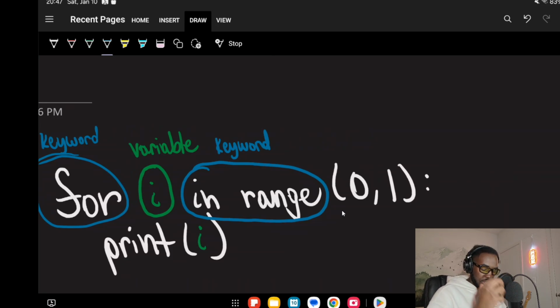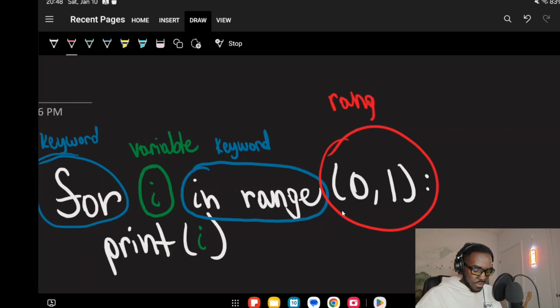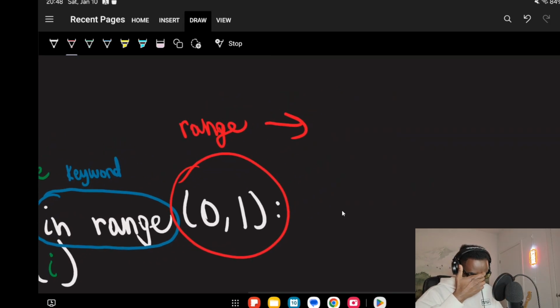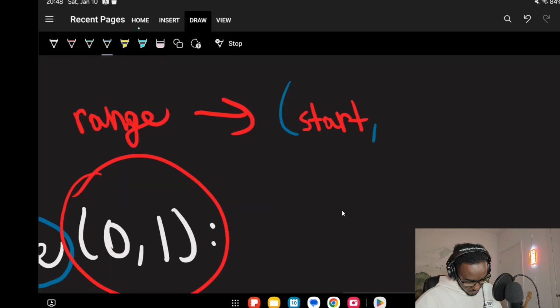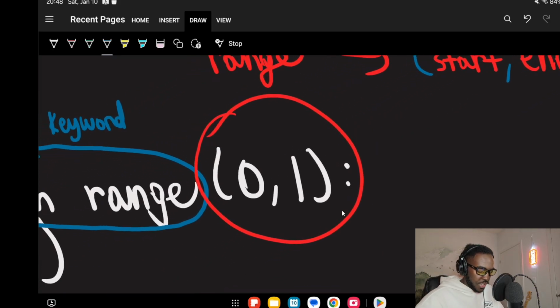So basically, a range is an open parentheses, your start, comma, your end, close parentheses. So in this example, 0 is the start, and 1 is the end.